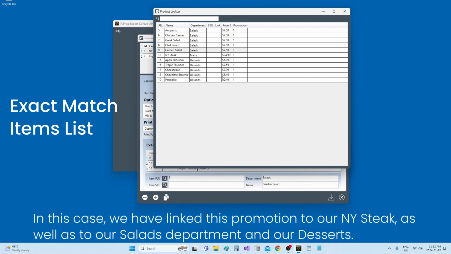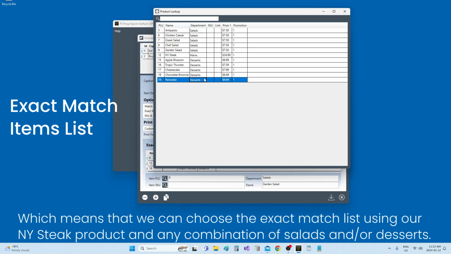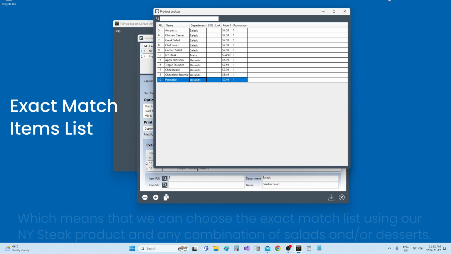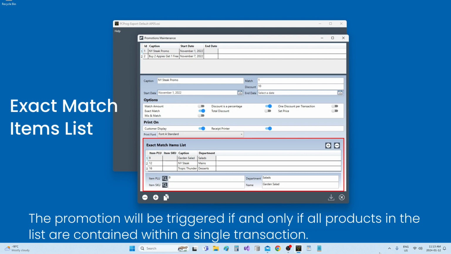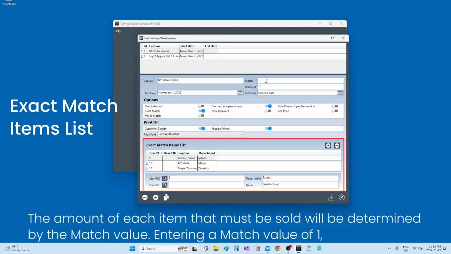In this case, we have linked this promotion to our New York steak, as well as our salads department and our desserts, which means that we can choose the exact match lists using our New York steak product and any combination of salads and/or desserts. The promotion will be triggered if and only if all products in the list are contained within a single transaction. The amount of each item that must be sold will be determined by the match value.